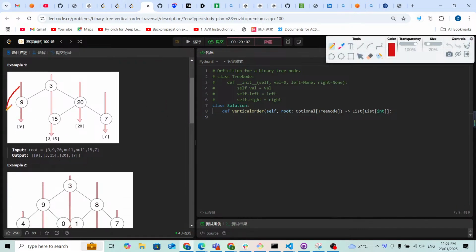So this is from top to bottom. First one is going to be 9, and then it's going to be 3 and 15, and then it's going to be 20, and the last one is going to be 7. So this is just the vertical traversal.